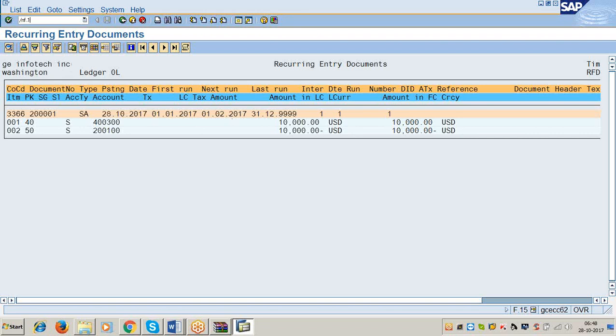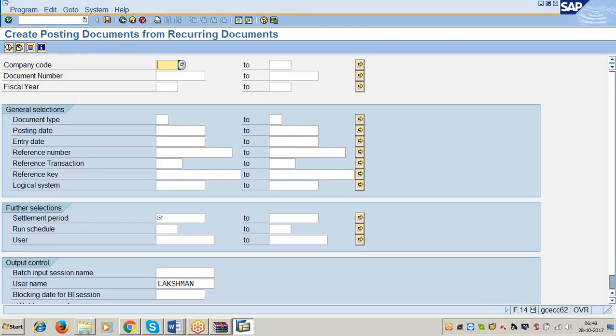Just look at the screen. F.14. Company code is 3366. Document number 12 all nines. Fiscal year 2017. Settlement period 1st February 2017. Batch input: you can use the same name or any other name. ABC1. Click on execute. See, session ABC1 was created.